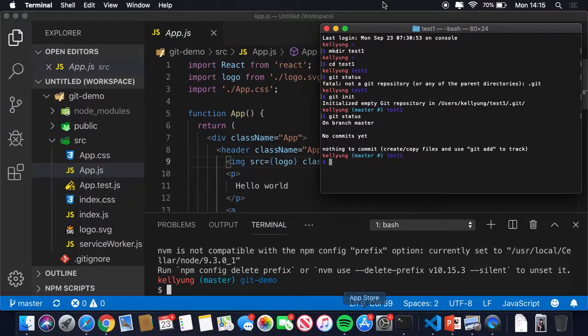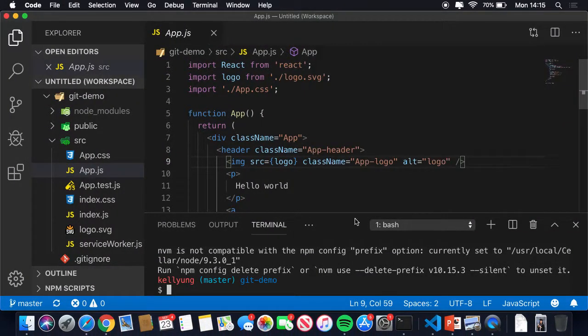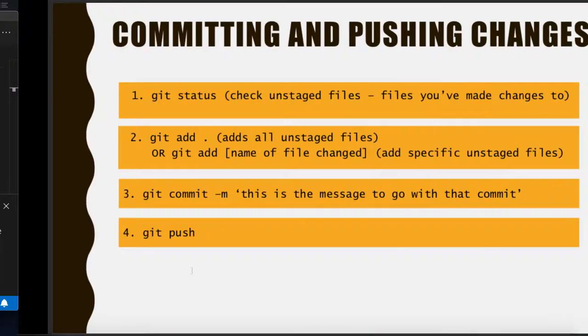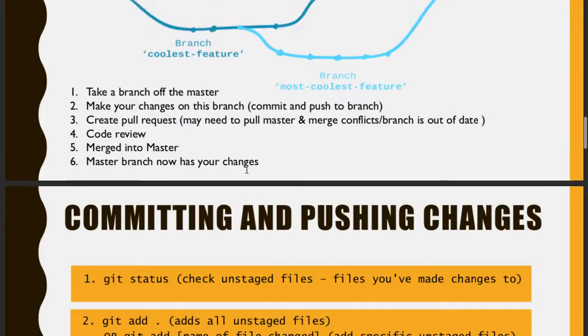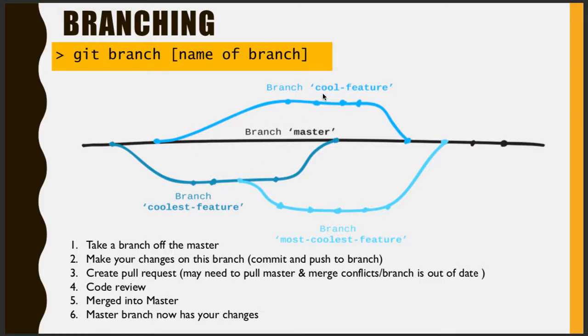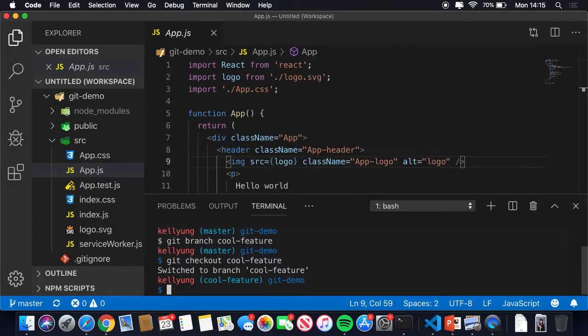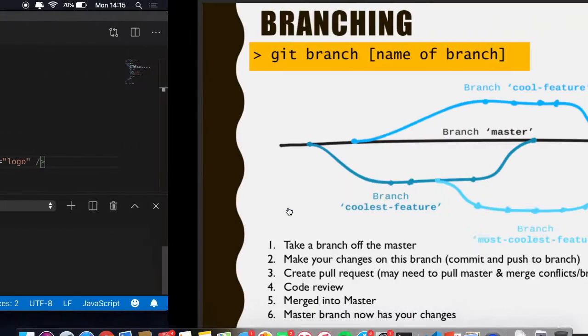So if I just demo that really quickly, I've created a repository already called git demo, currently on the master branch. And now I want to create a branch called, let's just kind of do the same as this. So I'm going to call it cool feature. So we're still in master, so what we need to do is git checkout, which checks out into the branch that we want to go into, cool feature. Right, okay, so now we're in the cool feature branch.